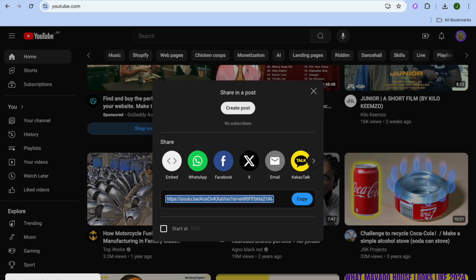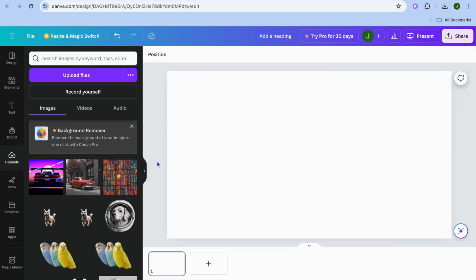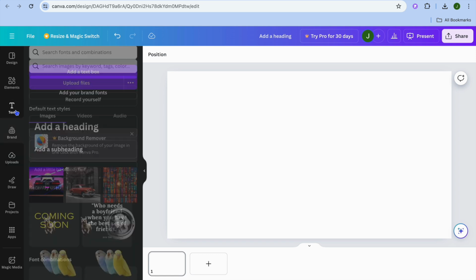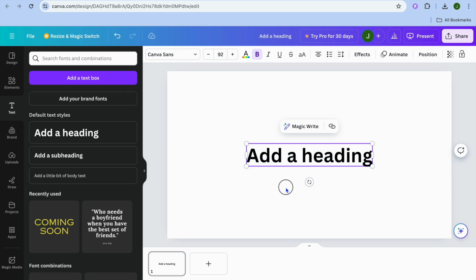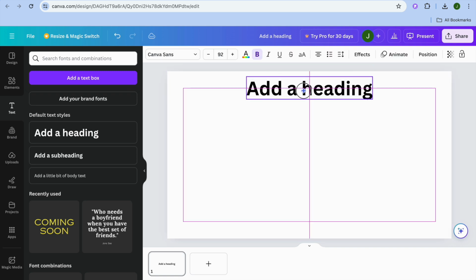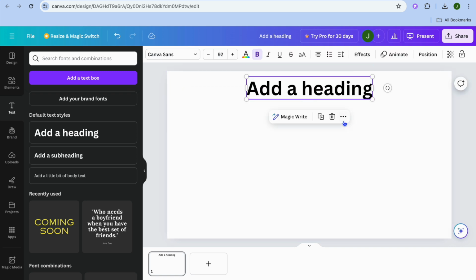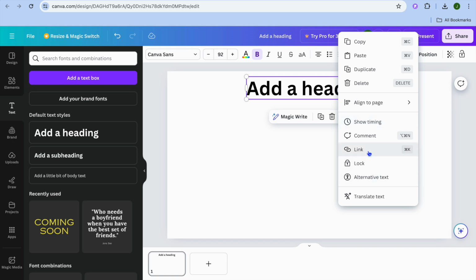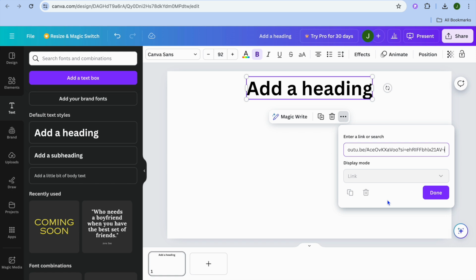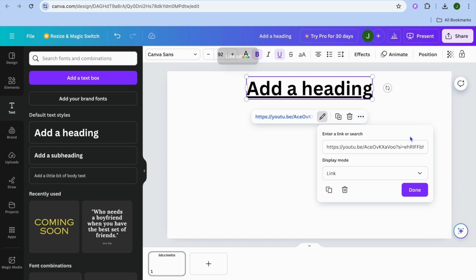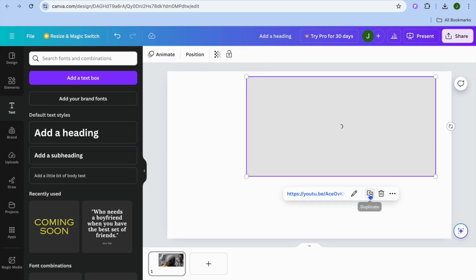After you have done that, you're going to go back into Canva, tap on text from the left hand menu option, and select any text style. Then you can simply drag the text to the top of the page, then tap on the three dots, select link, and paste in the YouTube video link. Then you're going to tap on the screen. Then you're going to see display mode. You're going to tap on that and select embed.